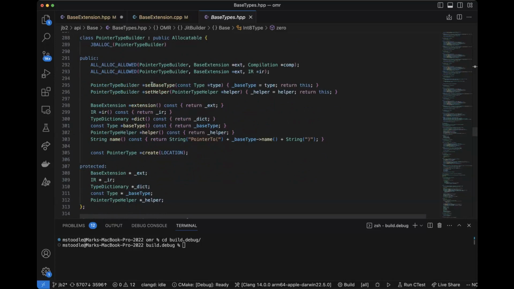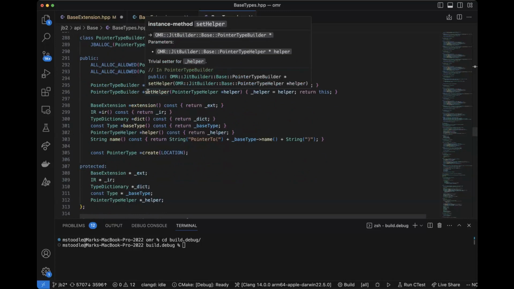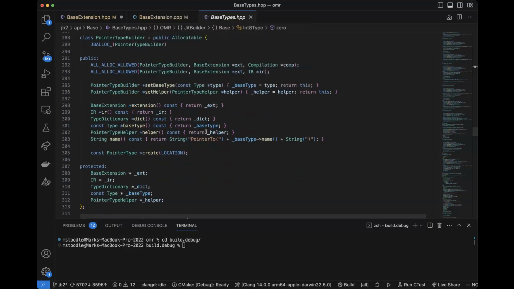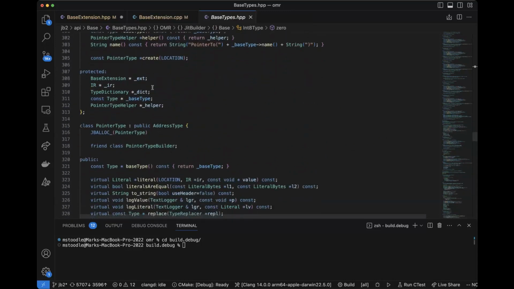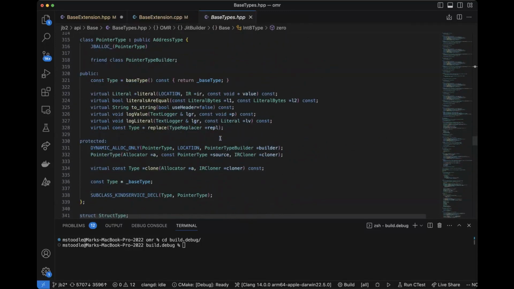But basically, you set the base type. This enables a fluent API model for creating pointer types. So you have this type builder. You take that object, call set base type, pass a type to it, and then call create, and it will create the type and return it to you. In pointers, it's fairly straightforward.